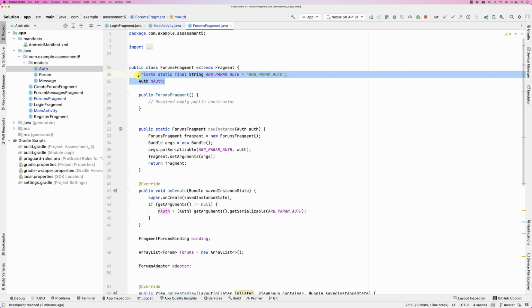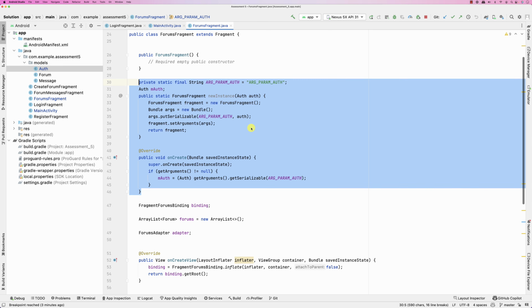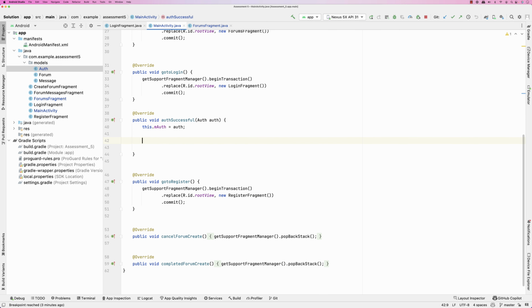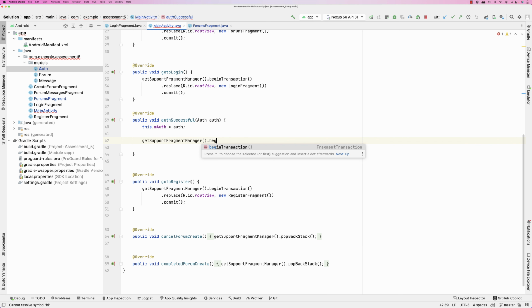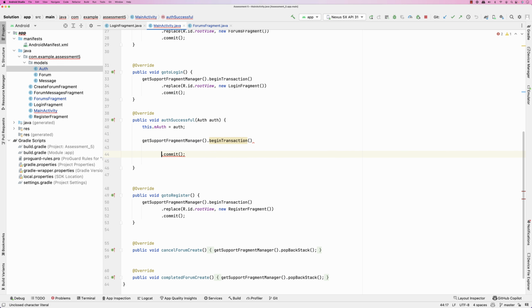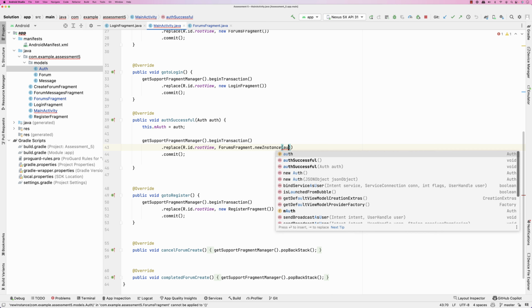So basically if we just cut this from here and put it here, this is the code that takes care of passing on the auth object. Now if we go to the main activity, here is where we are going to move that auth object. I'm going to say getSupportFragmentManager().beginTransaction().commit, and then replace the current fragment with R.id.root_view, with ForumsFragment.newInstance, and send it the auth object.